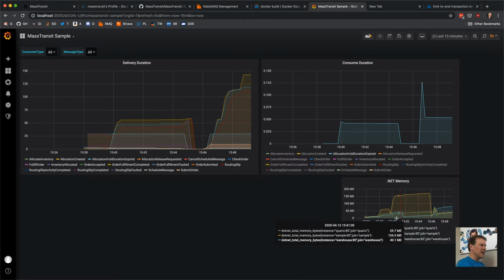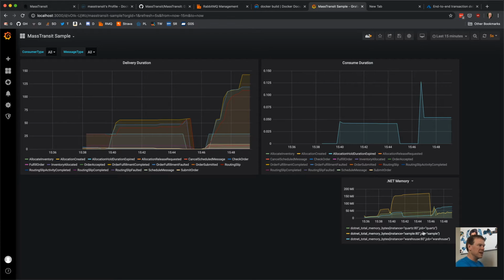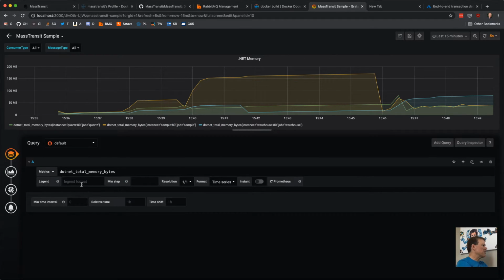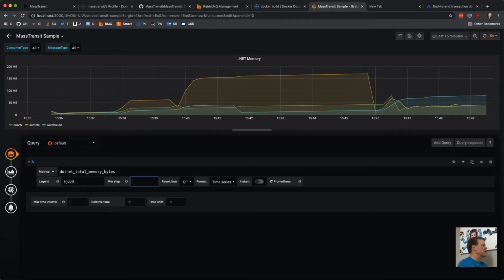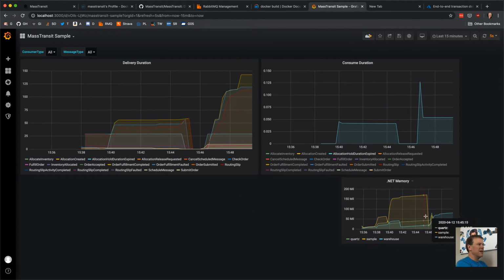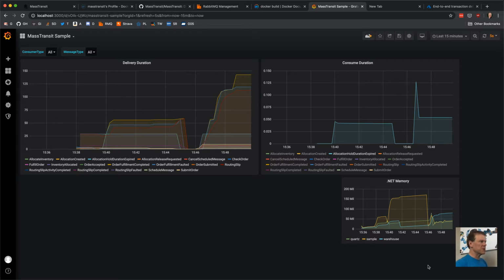Here's instance, so here's the different services. Instance is one that's automatically picked up by Prometheus when it knows which service it's talking to. So if I go in here for the label, I would probably change it to job in this case, since it's a cleaner version of the name. Then go back out, and now I have which of my services are using how much RAM. You can see sample was using a lot, and now it's tapered down, but now it's going up again.